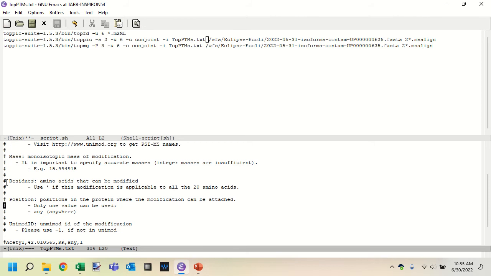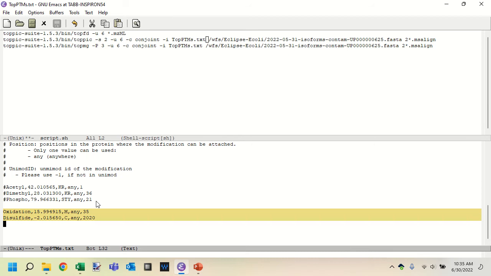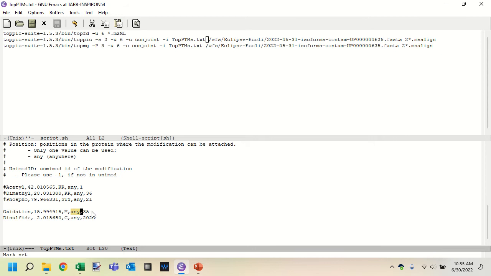line of the file. So when we get down to the bottom, we see that these first three potential modifications are all commented out by that hash symbol, but the last two are going to be retained. So let's pay attention to those in particular. We're going to specify that oxidation is a modification with a mass of 15.9949 Daltons. It is located on methionine residues. They can occur anywhere within the protein sequence, and they have a number in Unimod of 35. This is just a way to be able to do the lookup for it within the software.